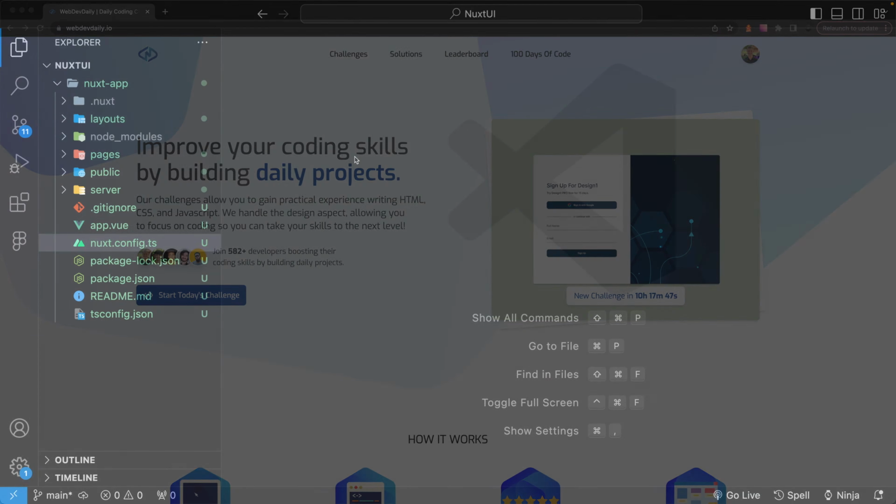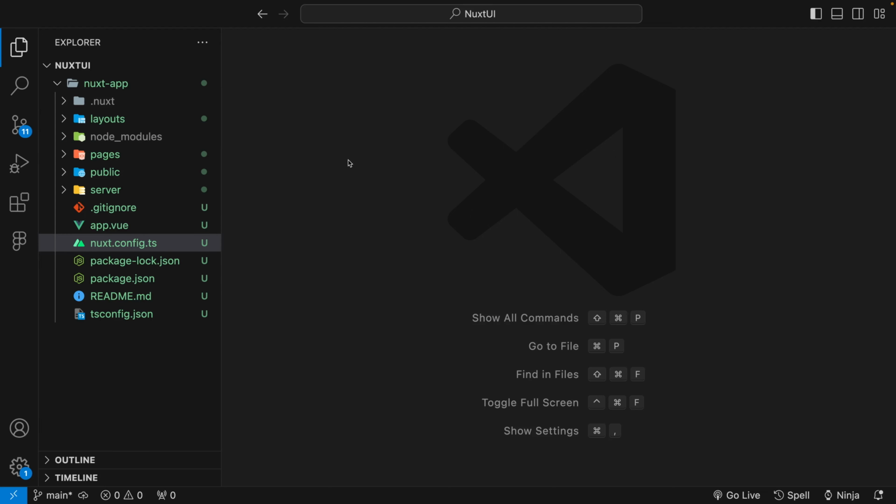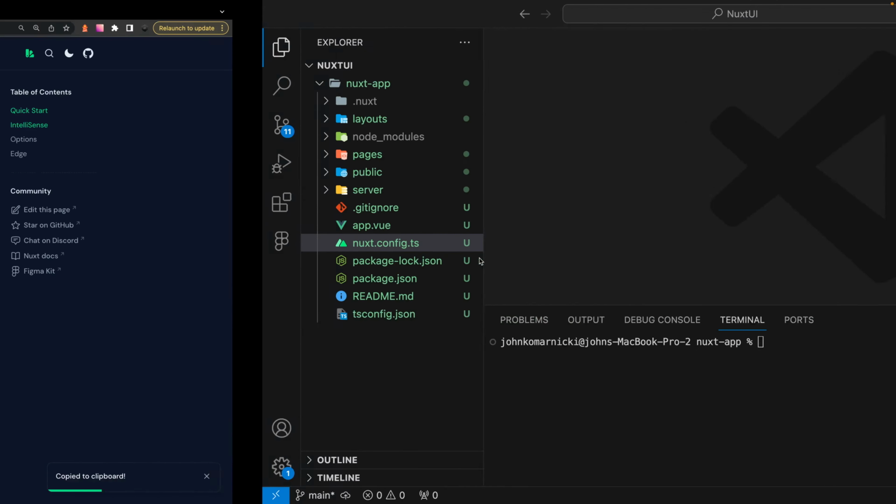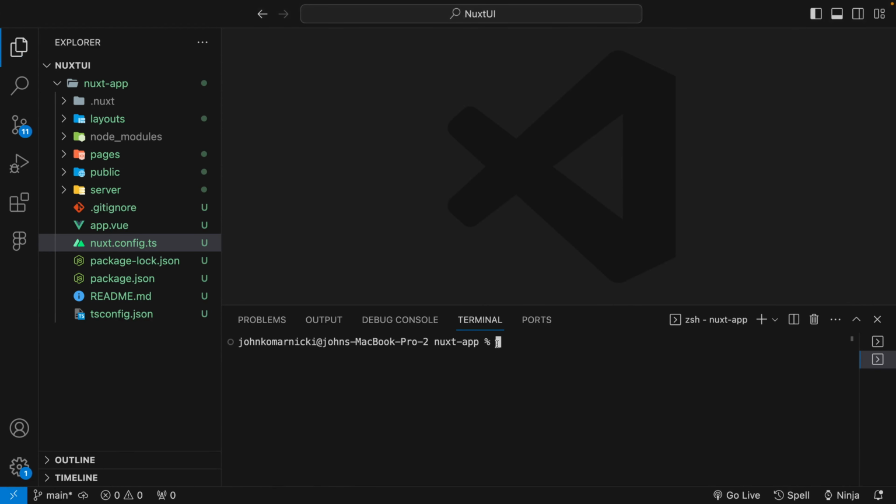Okay, so to get started, I'm going to assume that you already have a Nuxt 3 application. So what we're going to want to do is we'll open up our terminal, and then we're going to head over to the Nuxt documentation for the installation, and we're going to be using npm, so we'll just copy this snippet to install it. And then here inside of our terminal, we'll paste that in.